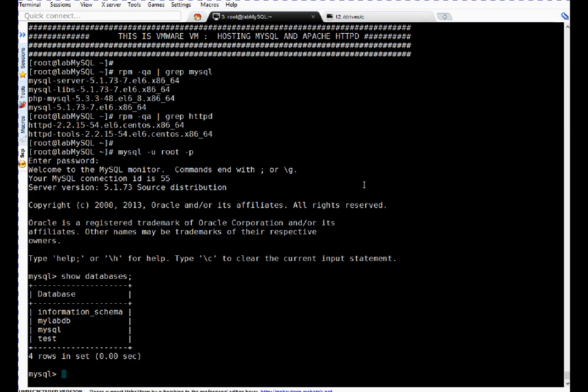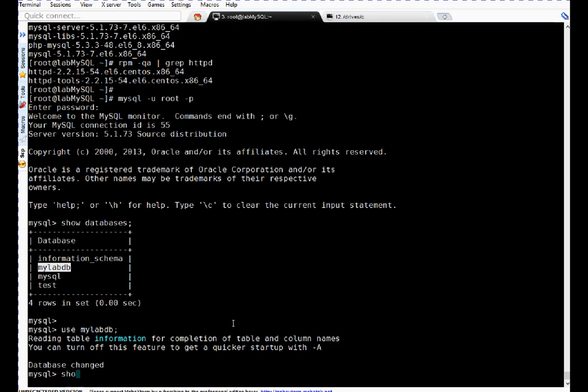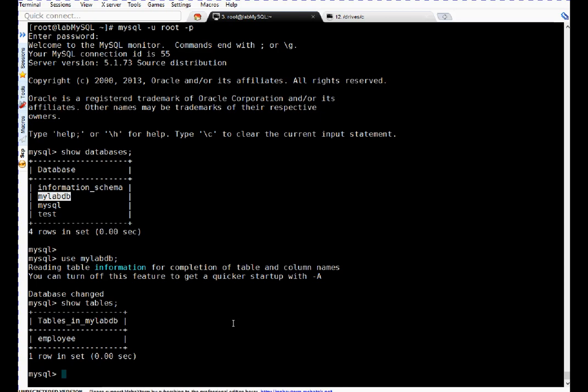Okay, this particular server has 4 databases at present. Let me show you the content of this database. Not content, basically tables. Selecting this database. Running the show tables command to list the tables. So friends, the database MyLabDB has one table, and the table name is employee.